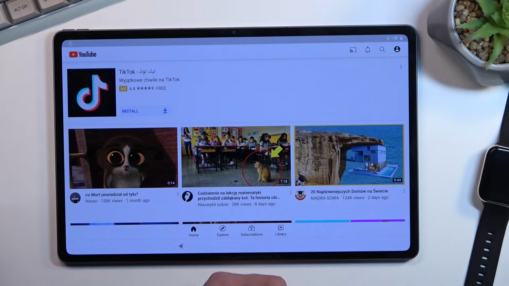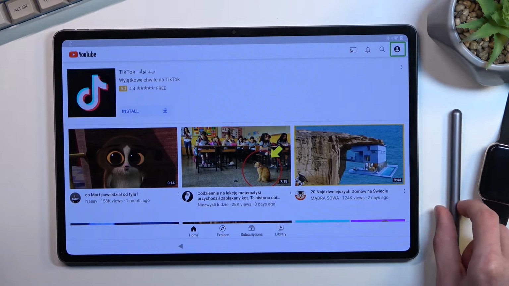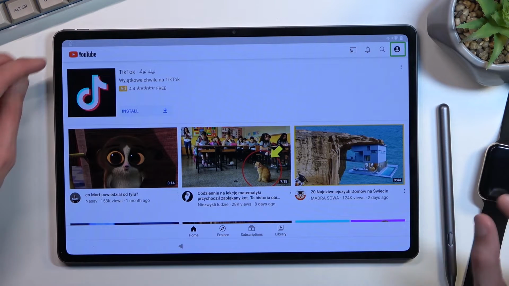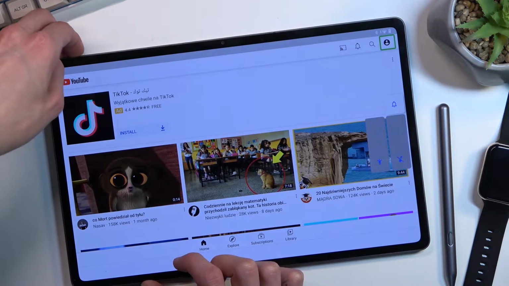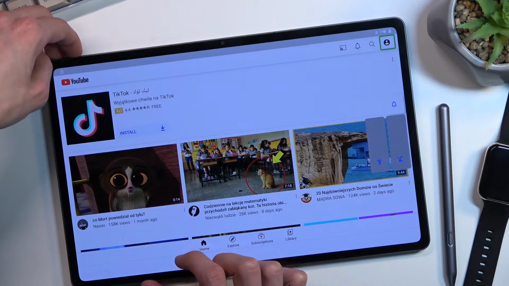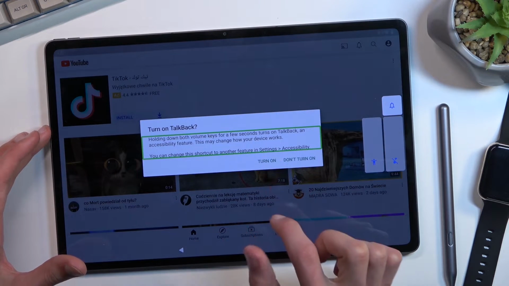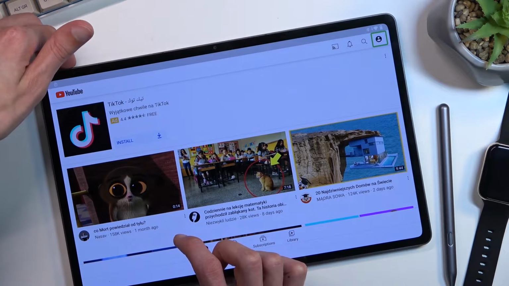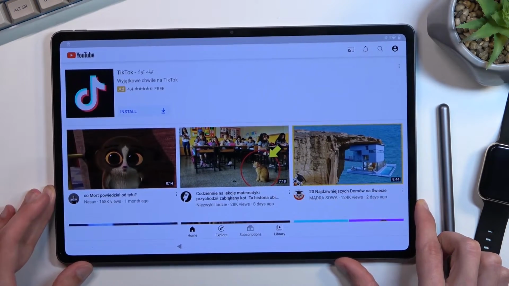So anyway, now that we have our YouTube open, we will now navigate to our account. Oh, actually, before we do so, we can turn off our Talkback. We do so by holding volume up and volume down at the same time. Let's try it again. It will bring up this window, so select turn on, double tap on it, and then hold those volume up and down keys again. And now we can actually use the tablet normally.